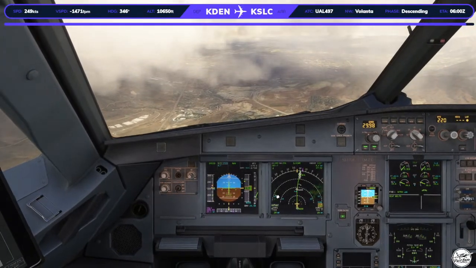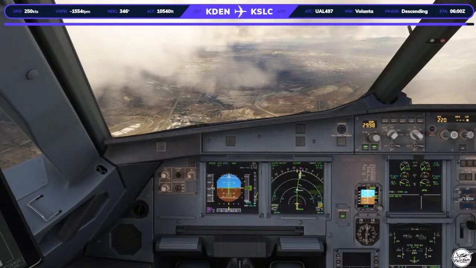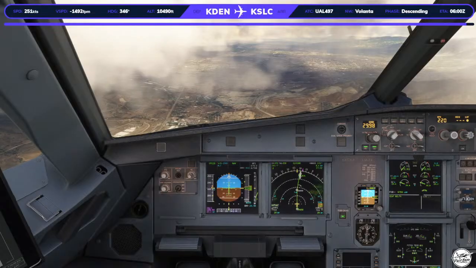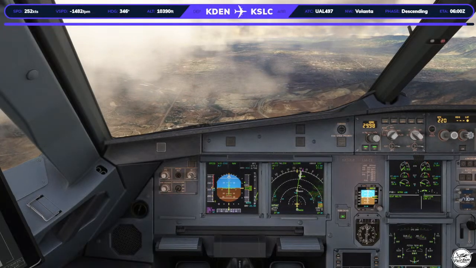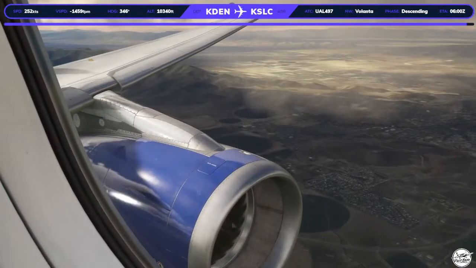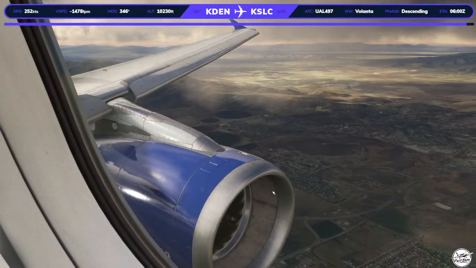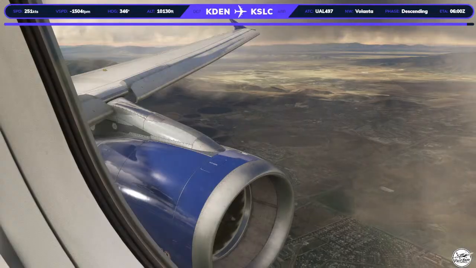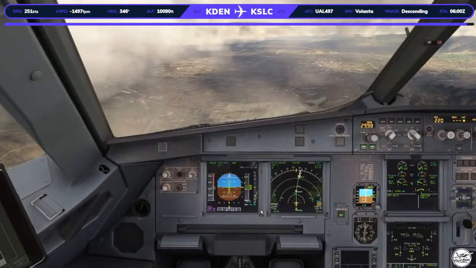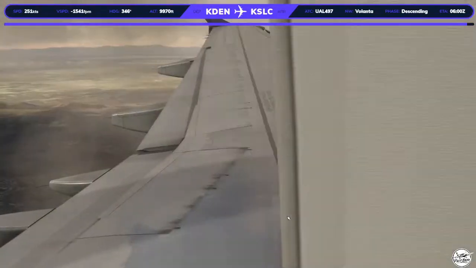What's going on? Flaps 1. Speed check. Speed check, flaps 1. Flaps 1. Flight 10, please proceed to flying, thank you. A little bumpy.